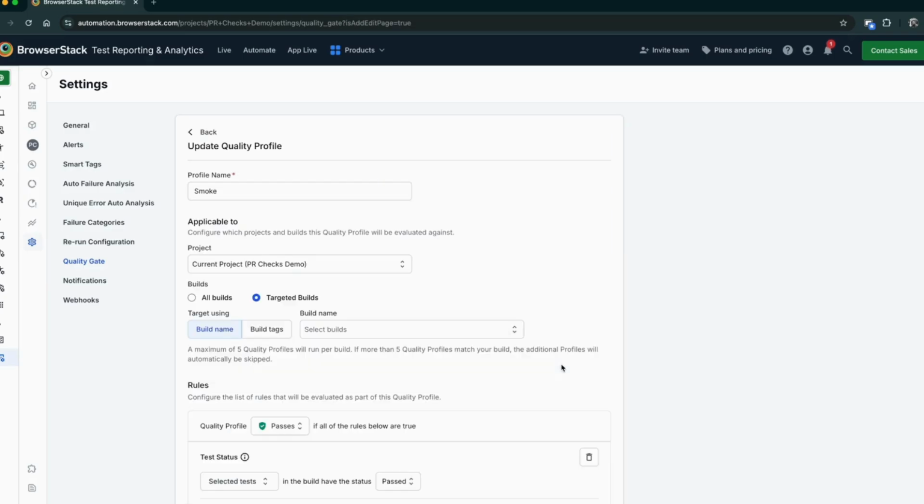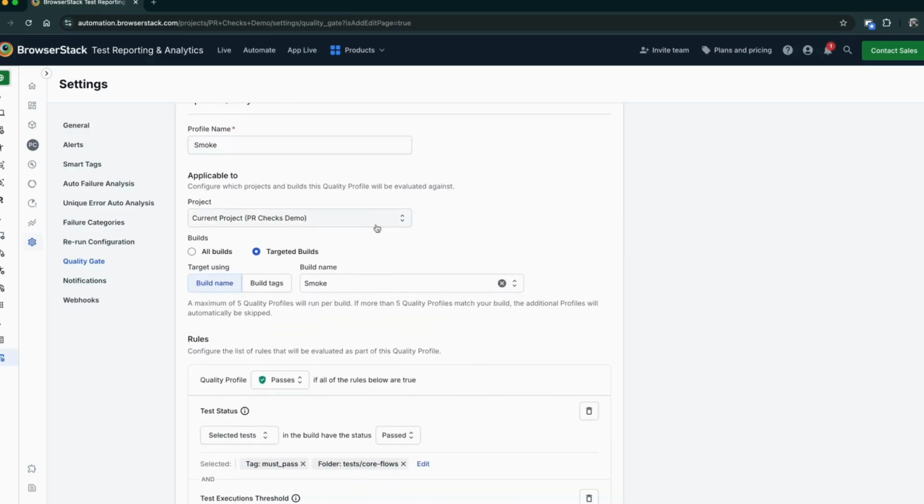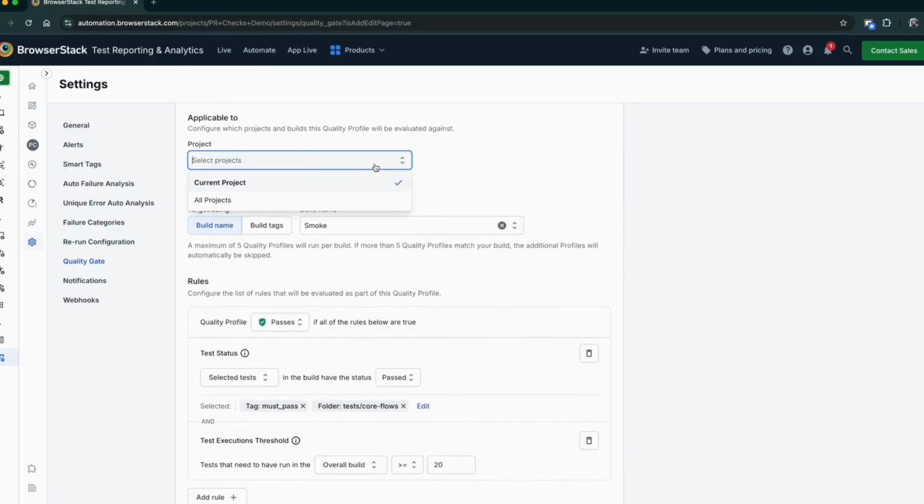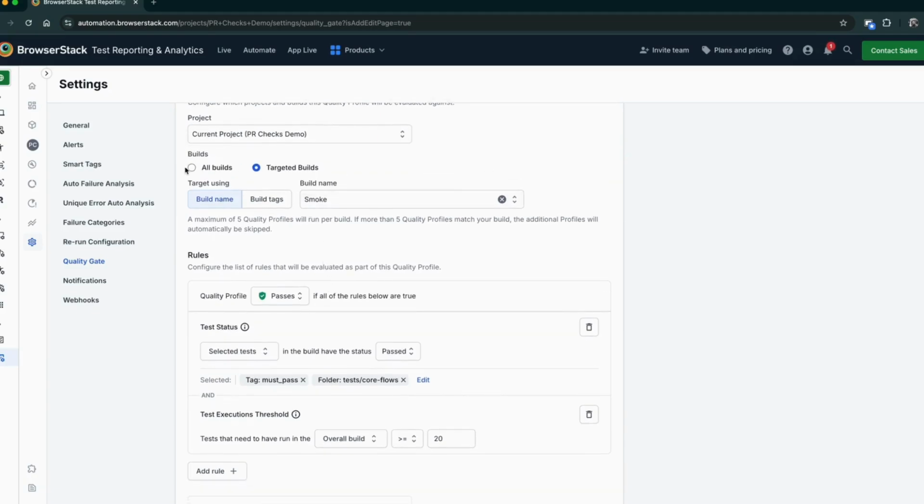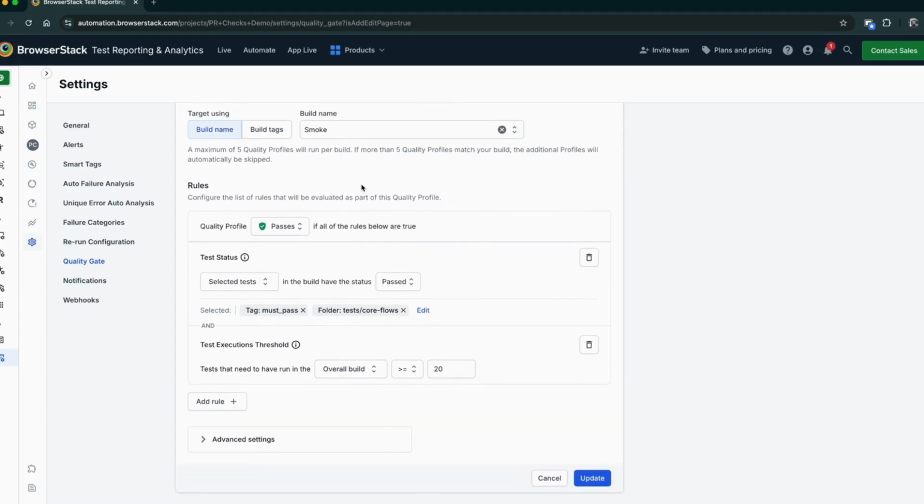So you can have different quality profiles, which are groups of rules, and you can have them apply either across your entire organization or target very specific builds. It helps you basically create different standards that different teams need to follow. And you can either say that this quality profile will pass if all of the rules that I've configured are good to go, or you can say the quality profile will fail even if a single rule is met. So different ways to approach the problem.